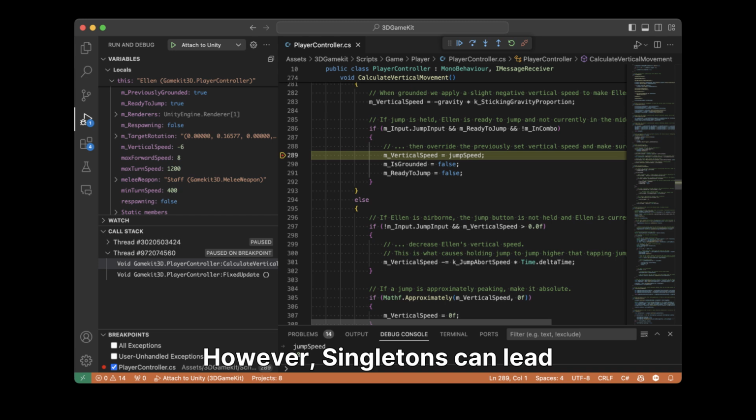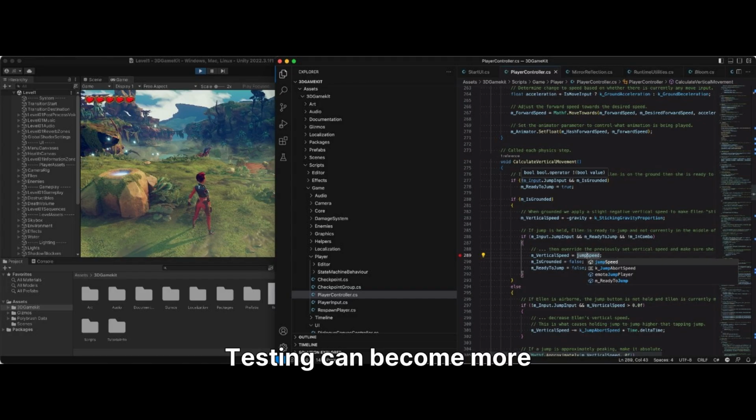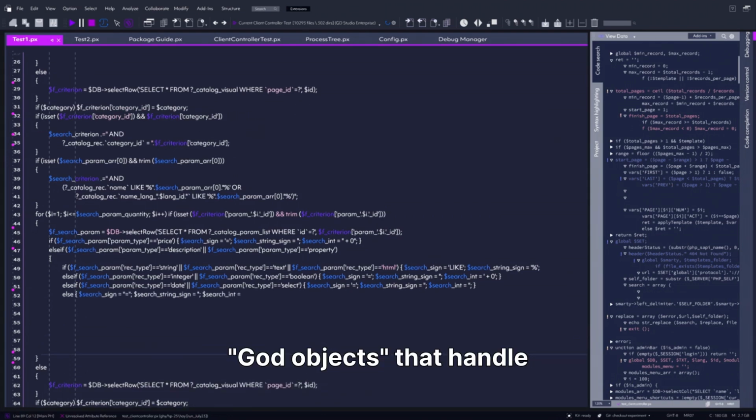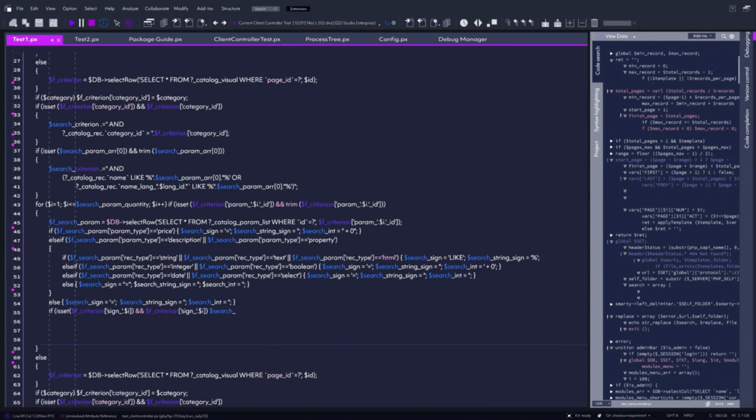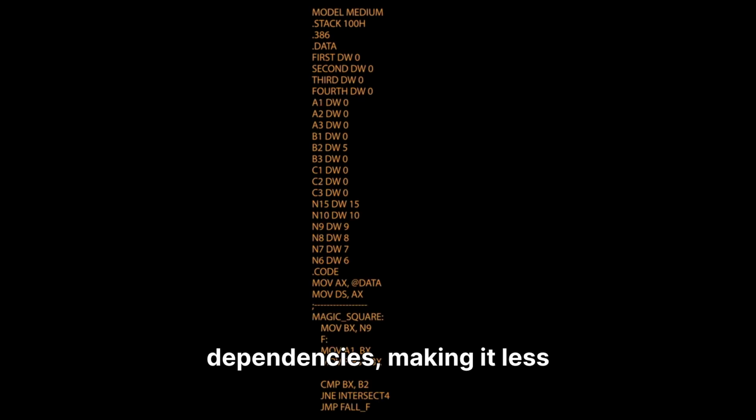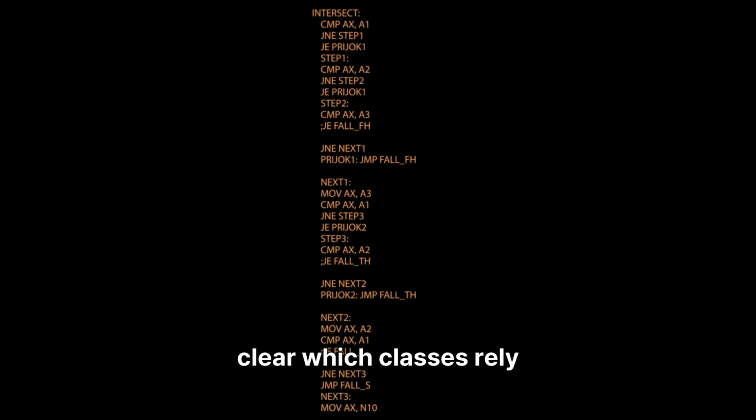However, singletons can lead to tight coupling, making your code harder to maintain and test due to direct dependencies. Testing can become more complex because global state makes unit testing individual components challenging. Overusing singletons can create God objects that handle too many responsibilities, violating the single responsibility principle. They can also hide dependencies, making it less clear which classes rely on the singleton without inspecting the code.